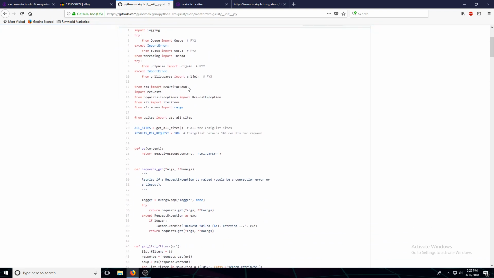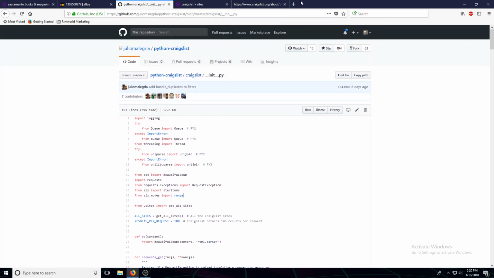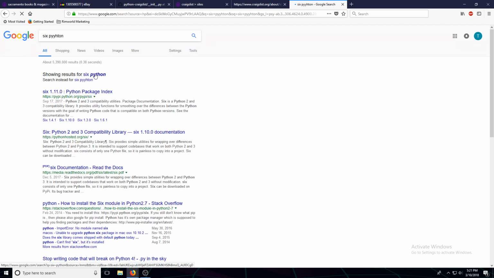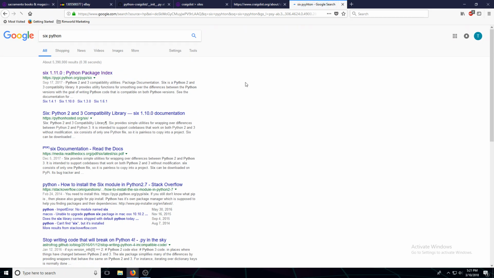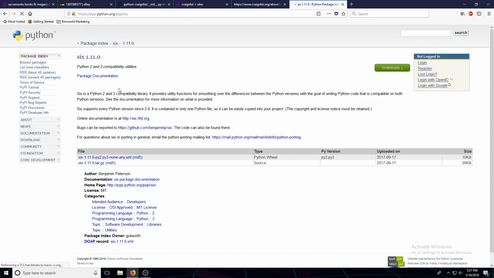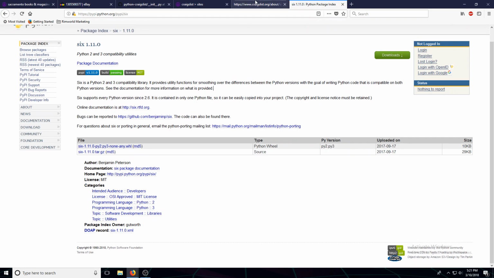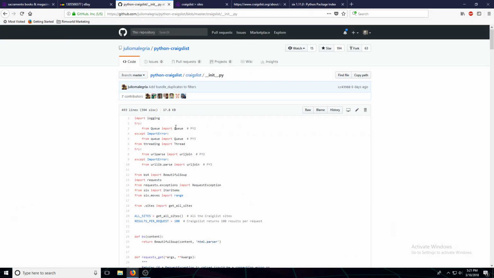Okay. Import beautiful soup. Import request.exception. Import six. I don't know what six is. Let's look up what six is real quick here. Okay, Python 2 and 3 compatibility. The library provides utility functions for smoothing over the differences between the Python versions with the goal of writing Python code that is compatible on both Python versions. So that's just for backwards compatibility, basically.